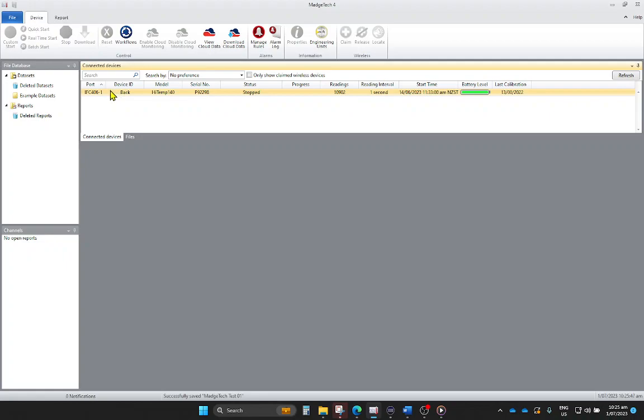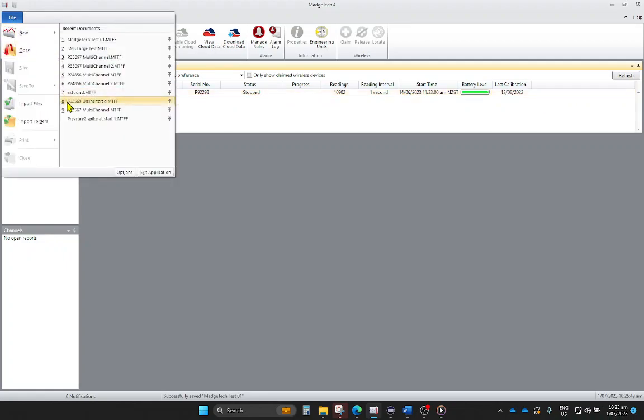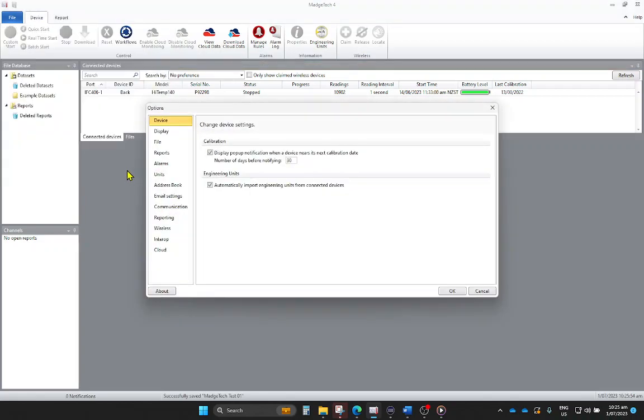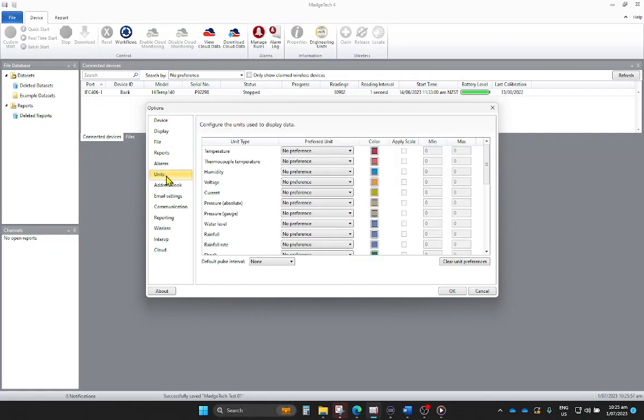Cool. So the next thing I want to do is come up to File, and we want to come down here to Options. Okay, so if we come to Units, and we can now set some preferences, and this is in the software, not on the device. So if we want a custom color, so on here we want to display all our things in degrees Celsius, and when I bring my graphs in, I want to start off with the same scale. So I'm going to bring them in with a minimum of 0 and a maximum of 140, and I'm going to apply the scale when it downloads it.